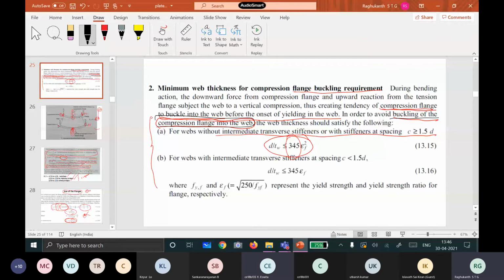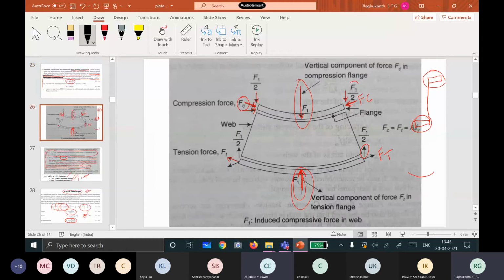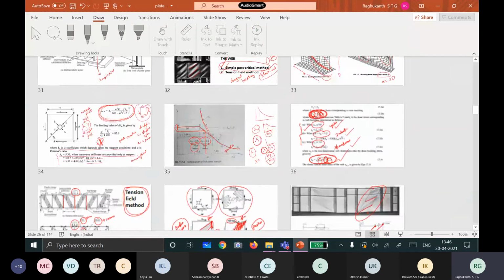Now, what happens? The compression flange will get buckled into the web. I told you why it happens: top flange compression, bottom flange tension. If you resolve into components, this problem comes into picture. So that is how you have to check for 345 also. This is the most important thing.